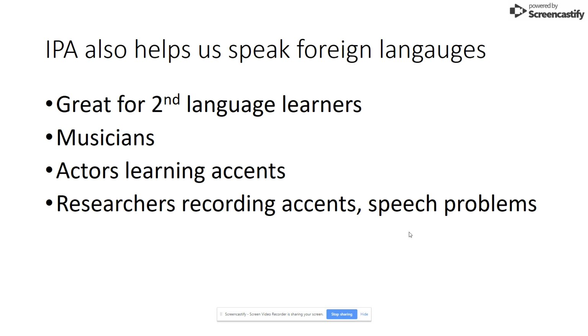It's great for actors who are learning accents. Like, you know, Key and Peele. Have you ever seen it? Keegan-Michael Key does a lot of amazing accents, and he would use IPA to help him. And then it's really great for researchers who are recording accents or people who record speech problems.